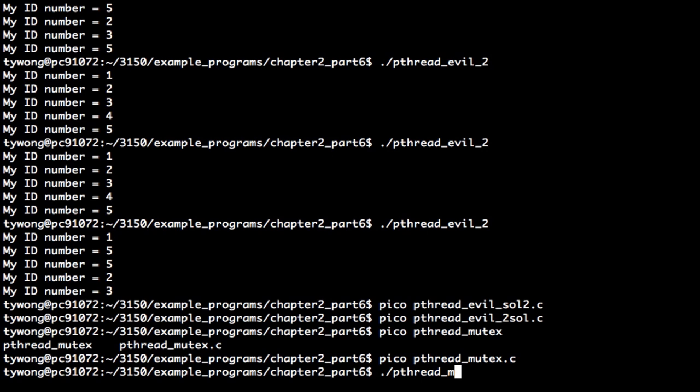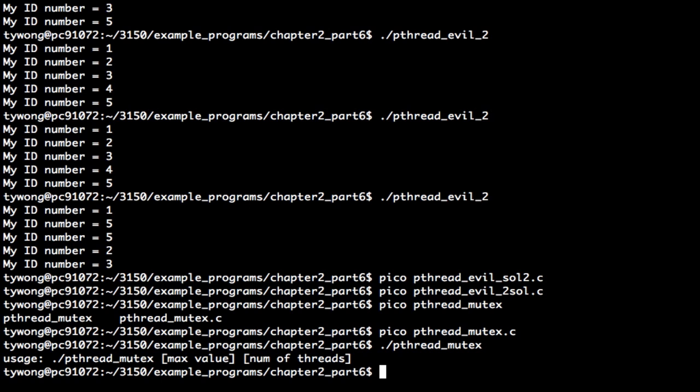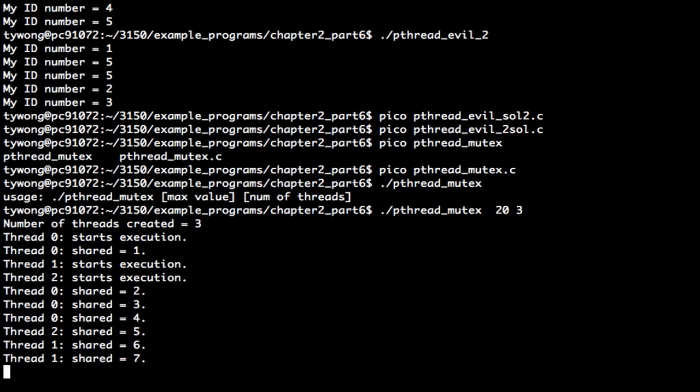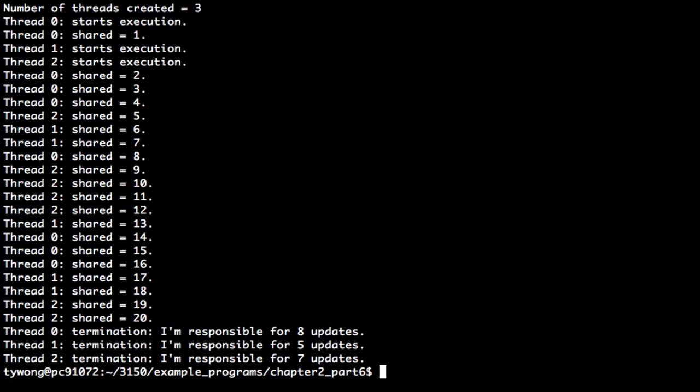Now this program allows me to enter the maximum value and the number of threads. Let's try a smaller number: 20 and 3 threads. The 3 threads will rush to add the shared object, but you won't find any duplicate numbers. That means no two threads will see the same number, because I logged it already. Only one thread can see a number and add one to it. You can see the pattern is not very even, right?